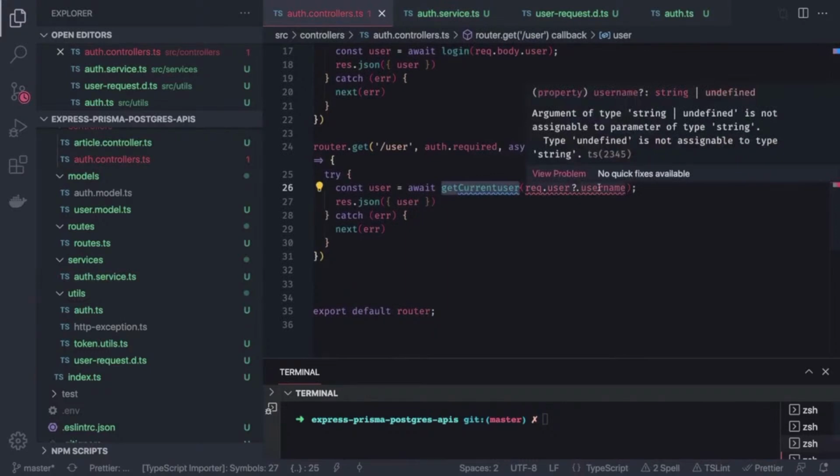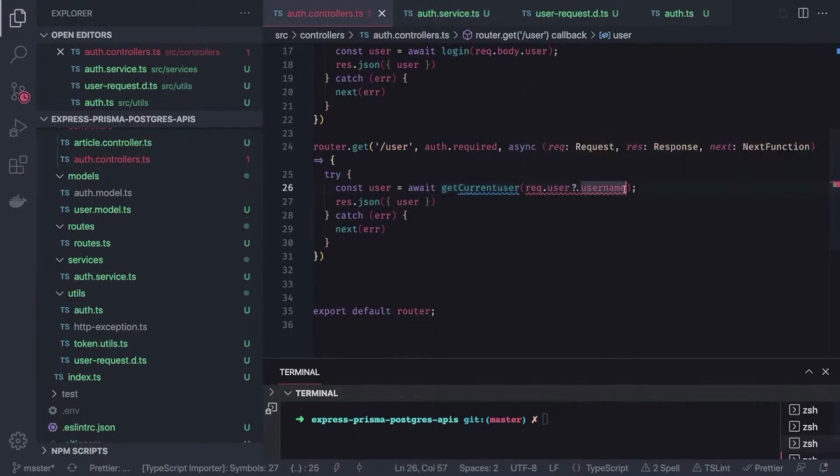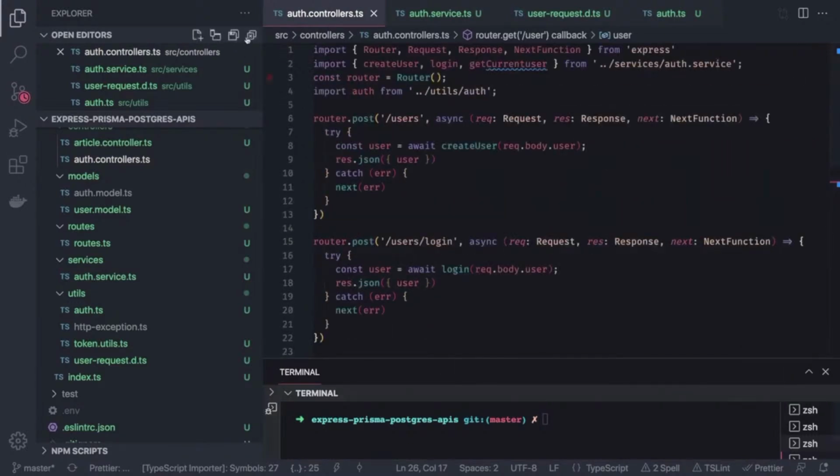String undefined is not assignable to type string. I think this will always be there. So getCurrentUser is always expecting a string. So what we can do is, let's go to our controller, getCurrentUser. Here we can just typecast it as a string, and this should solve our problem. Request.user.username. Yeah, this is okay. So we created simple auth APIs.